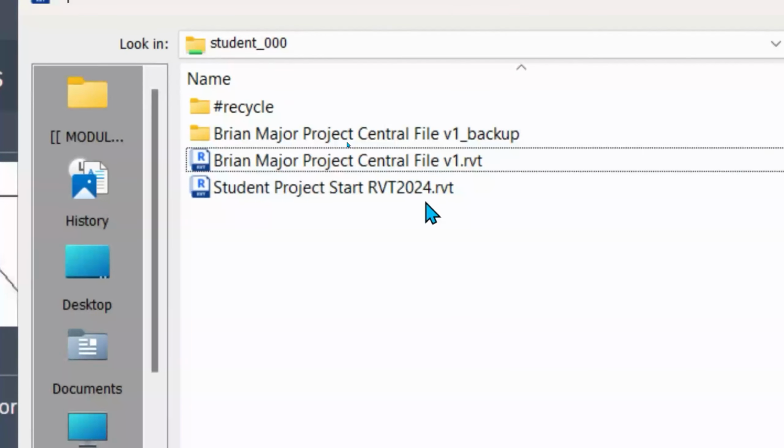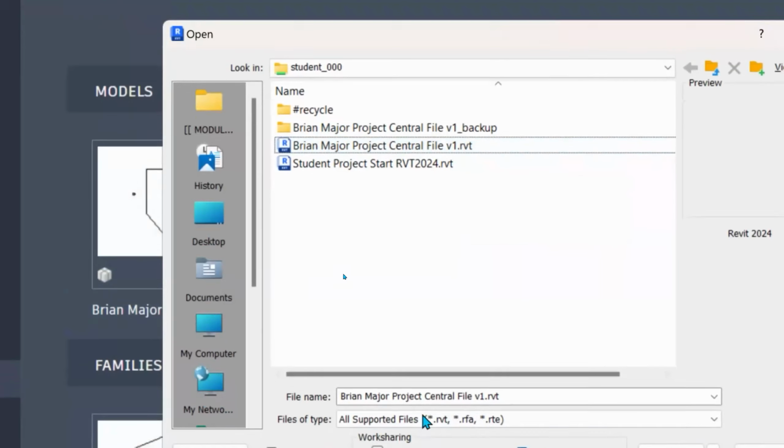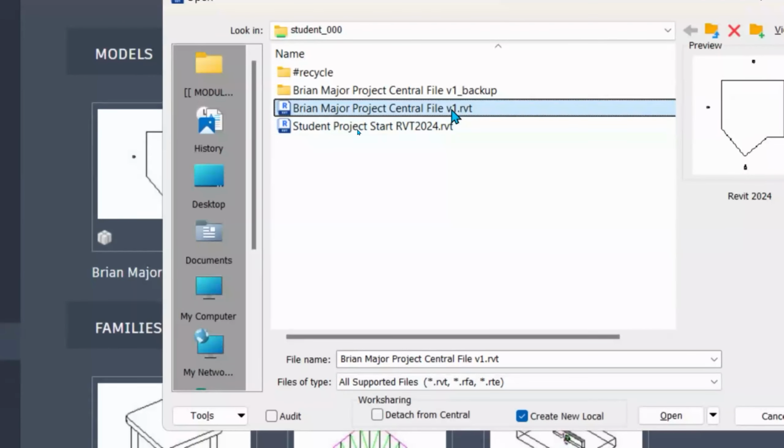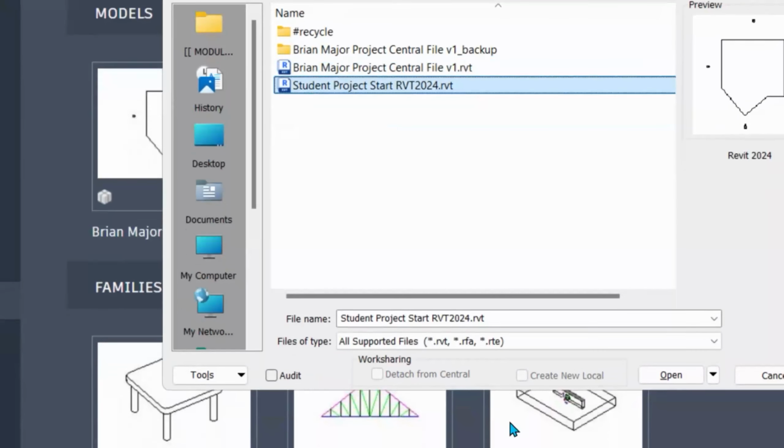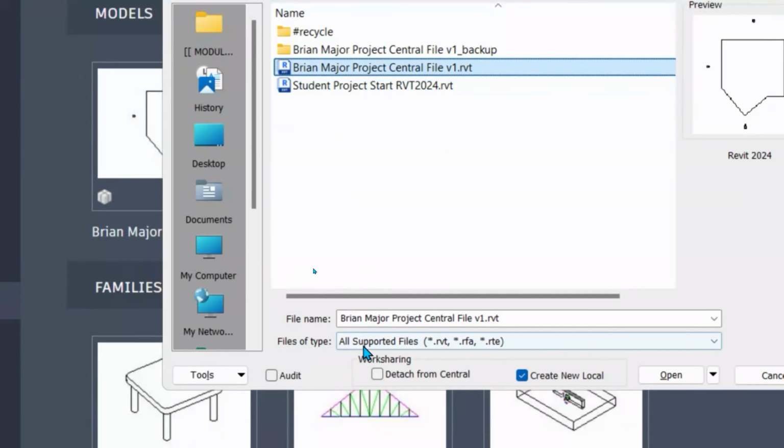So how you know is that when you go to open a collaborative file, your work sharing options come alive. But with a regular Revit file, you don't get any work sharing options. And work sharing is the word that Revit uses to describe collaboration.